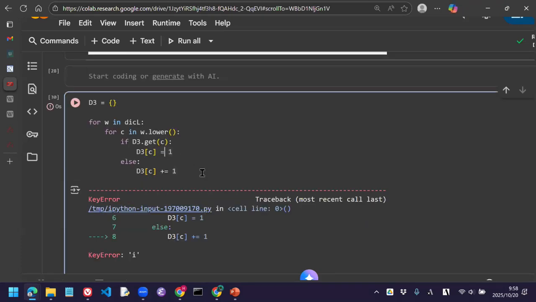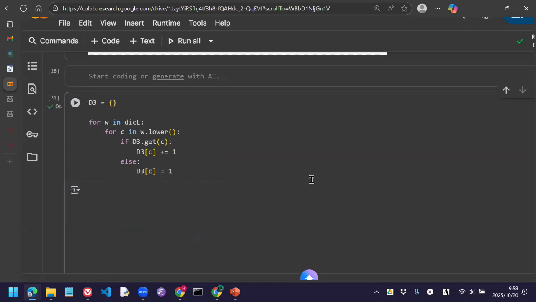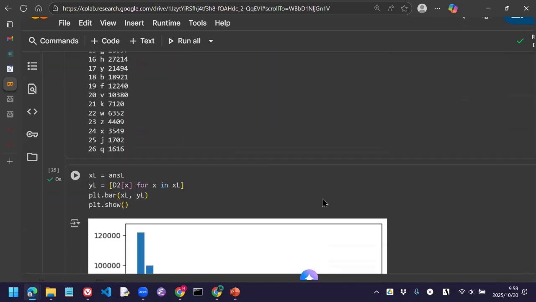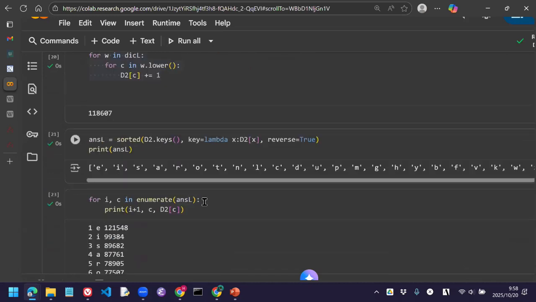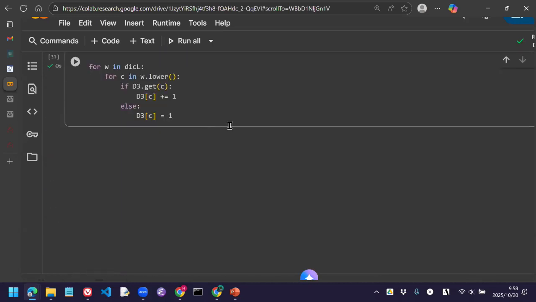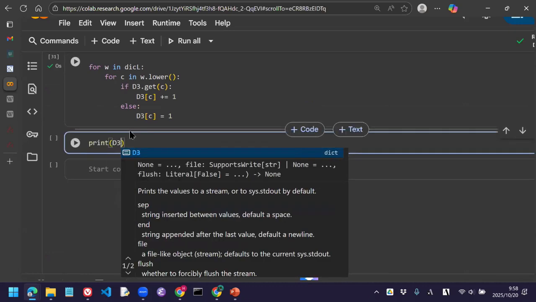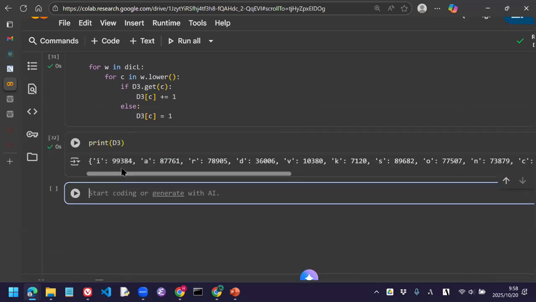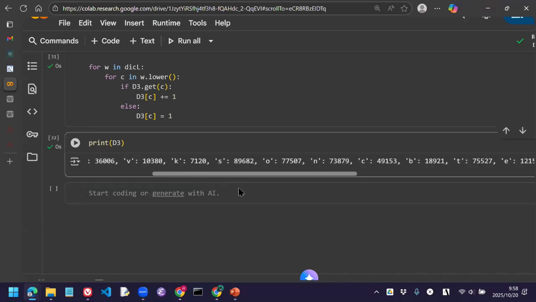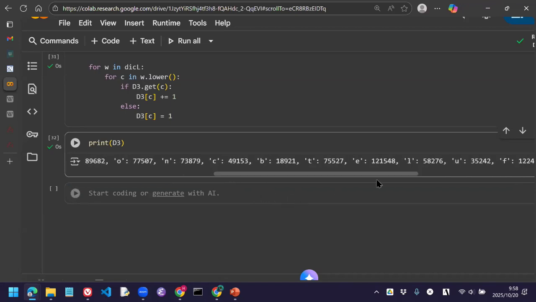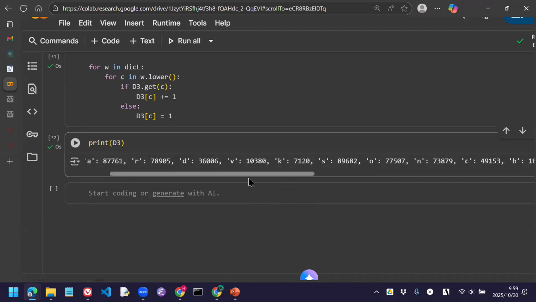I do the same thing, in reverse order. If it is already there, it will be incremented by 1. Otherwise, it will be initialized as 1. So this is the correct way. This way, we can have the same dictionary result. If we print D3, we will have the same result: I, 99,000, A, 87,000. Because it's not ordered yet, we will have E down here, 121,000.